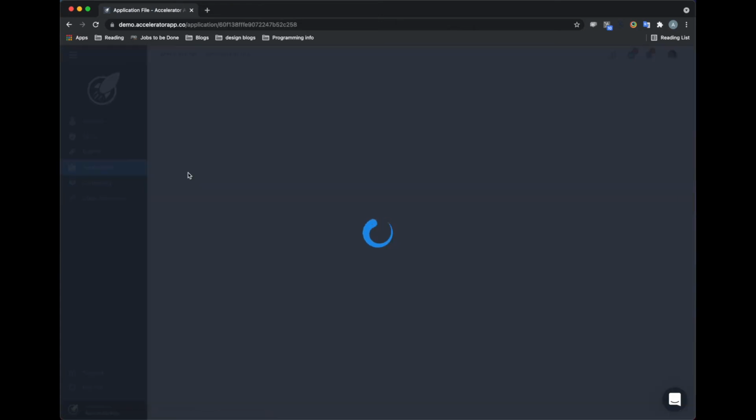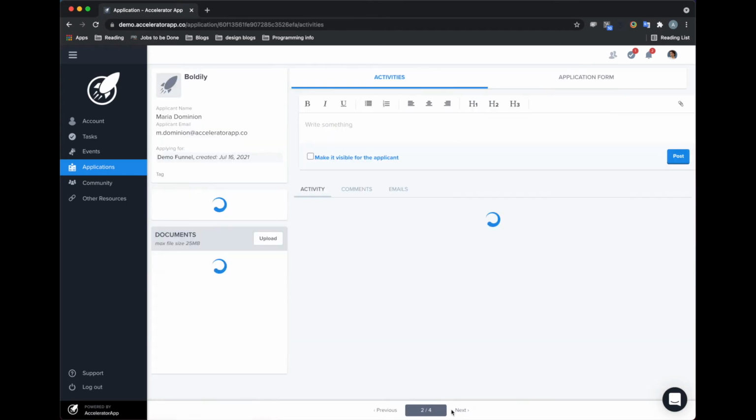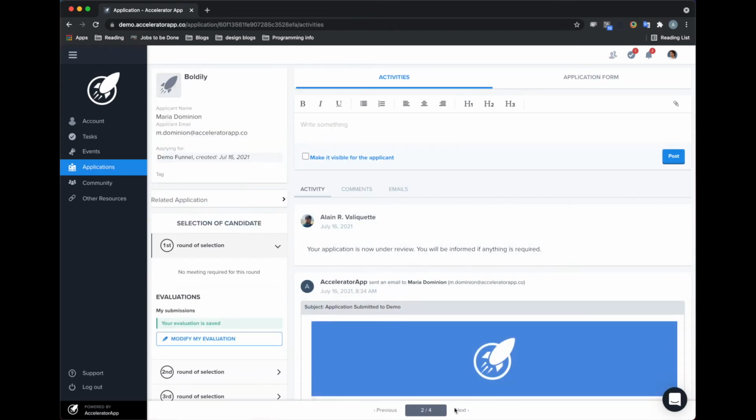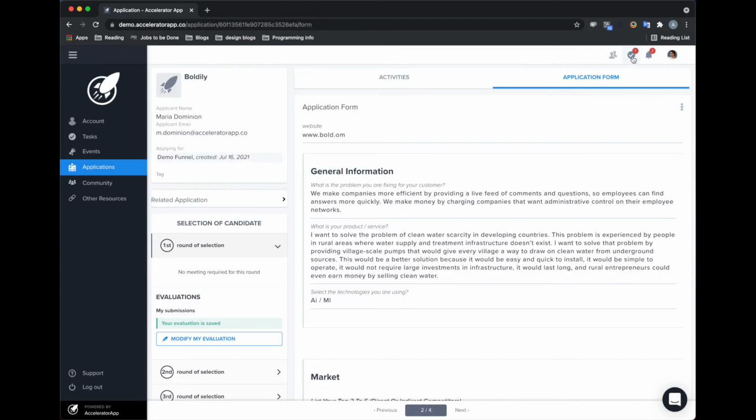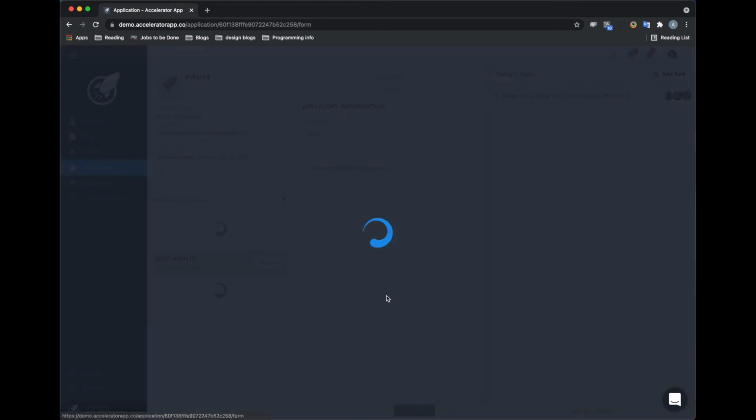When you're in the application file, you can also navigate between them by using the bottom navigator to go to the next file or the previous one. And finally, you can use a task list accessible from the task icon at the top right of your screen as demonstrated before.